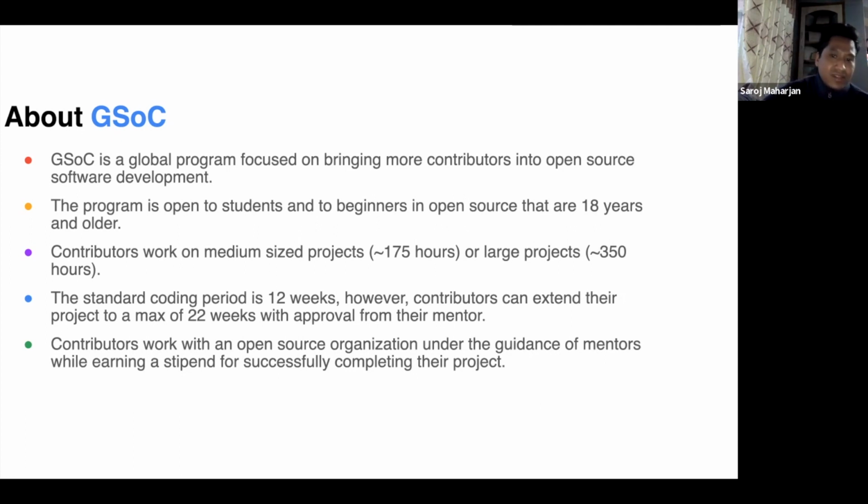It is not mentioned here, but you also get a stipend, an allowance kind of thing, and you are not working for free. I don't get paid, but students do. And one condition for beginners in open source is that you have to be 18 years or older.